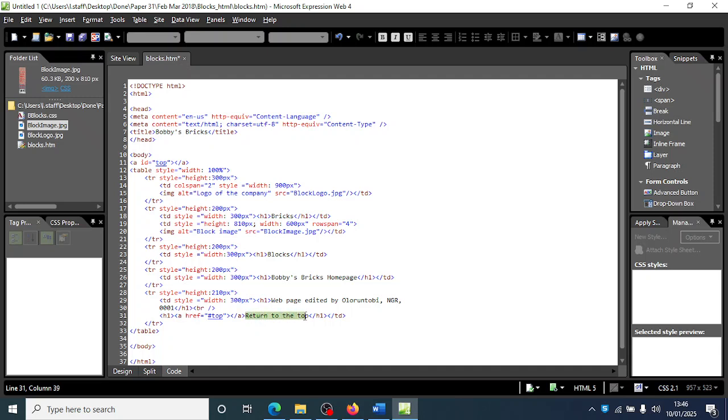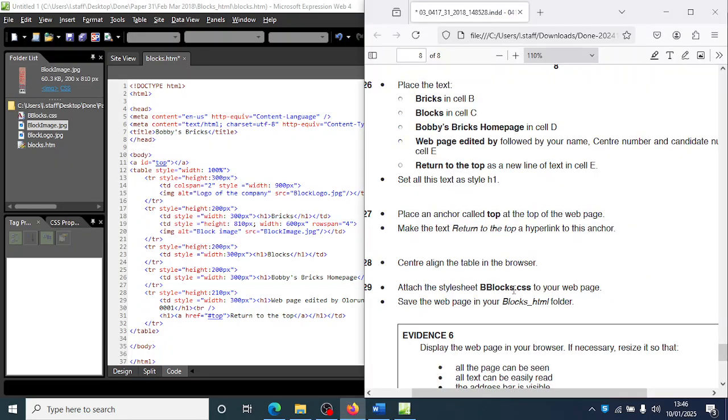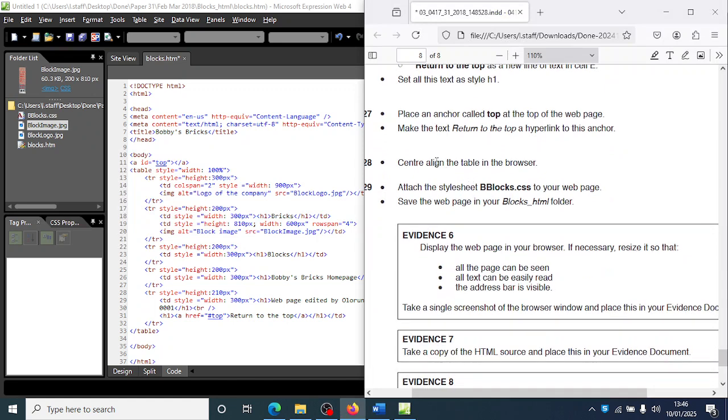We're making a reference to the anchor we have at the top, so we need to put our text in the anchor. Text in the anchor.